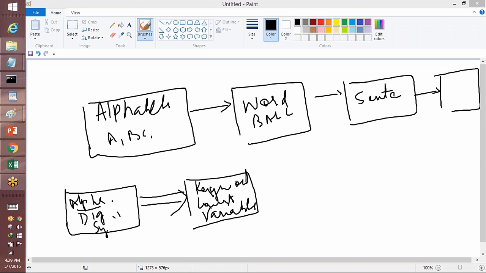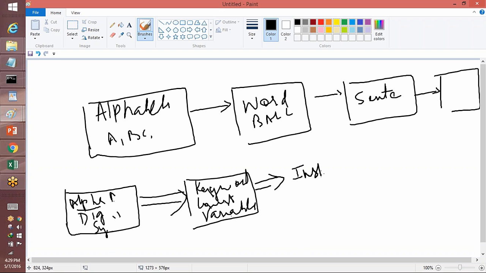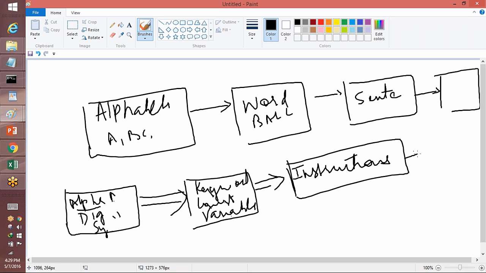So now what I was saying was, we have these alphabets, digits, and symbols that we use in programming language. Alphabets A to Z, digits 0 to 9, symbols can be @, percentage, etc. We use them to make keywords, constants, and variables. A combination of these is called instructions, and a combination of those instructions makes a program.